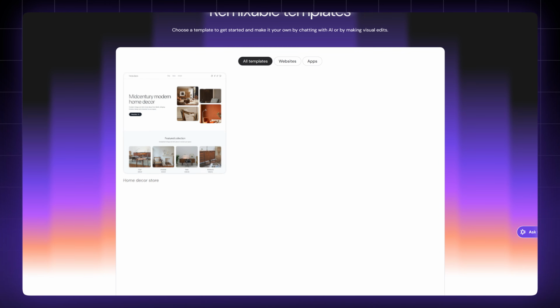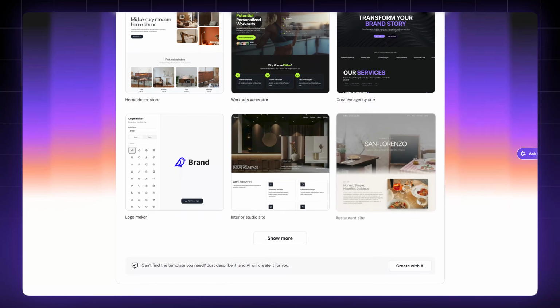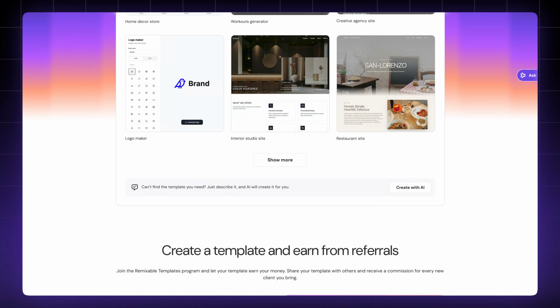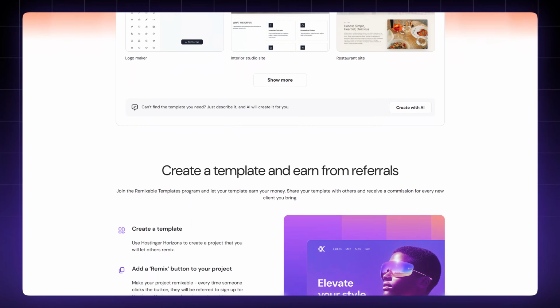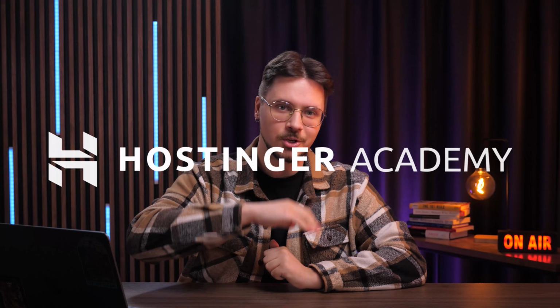The idea here is that your portfolio becomes an asset. Instead of your projects just sitting there, they become a starting point to help people build faster, and you earn when they subscribe. Let me show you how.